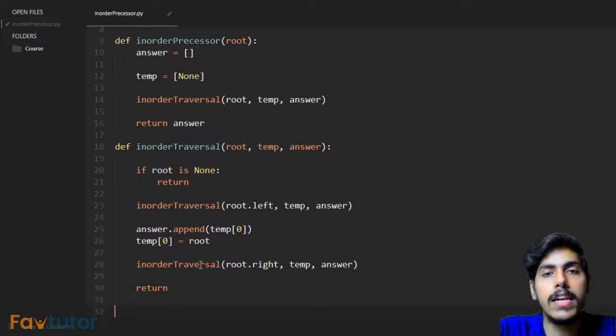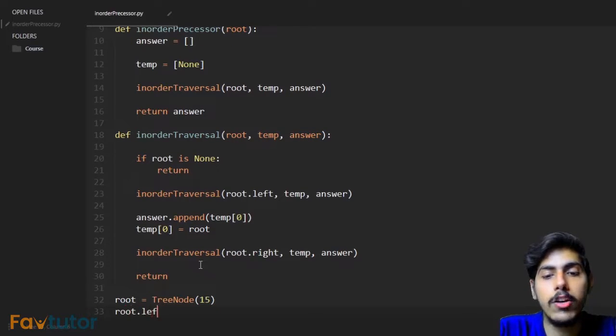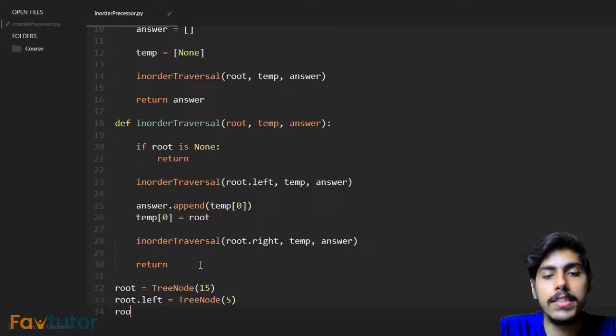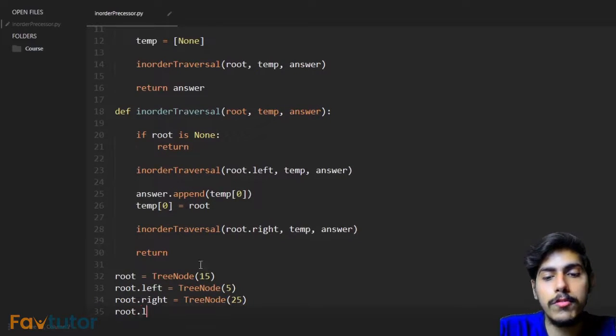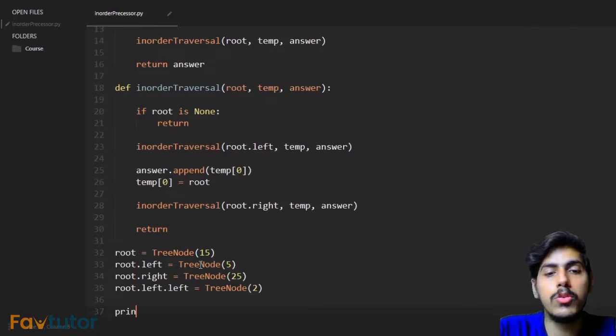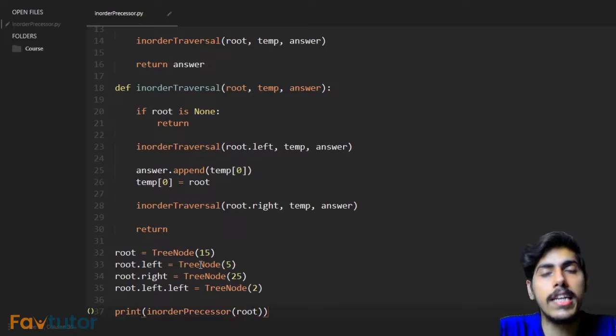So let's take a quick example to run our code as well. Let us say the root node is node 15. The left child of node 15 is, let's say, node 5, and the right child is node 25. Now the left child of node 5, that is root.left.left, is node 2. So I'm going to take a small example. Let's call this Inorder Predecessor function and pass the root node into it. Let us check the output of our code.